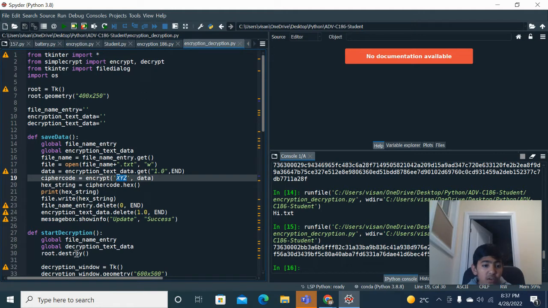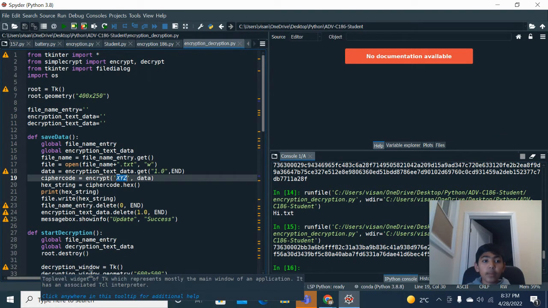And then encryption_text_data.delete, messagebox.showinfo, update, success. So that thing that just showed update and success is called a message box. So kind of like a pop-up basically.